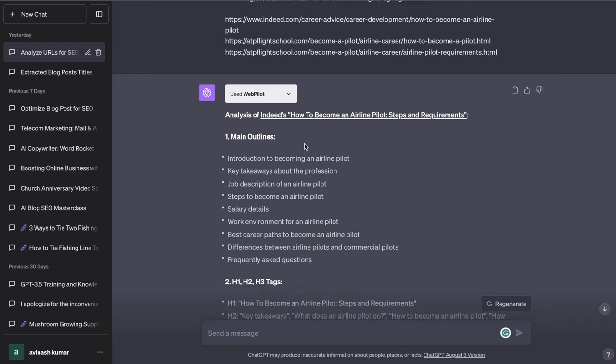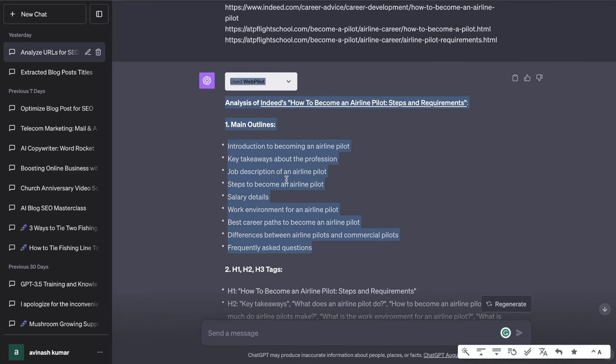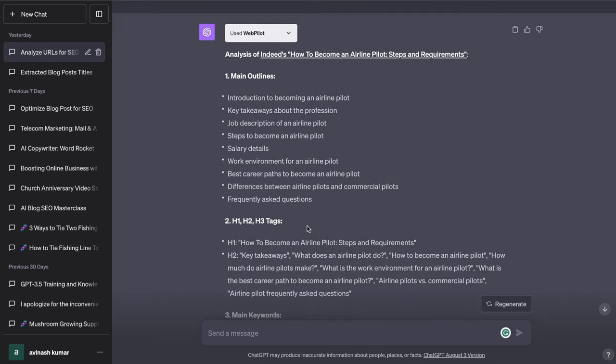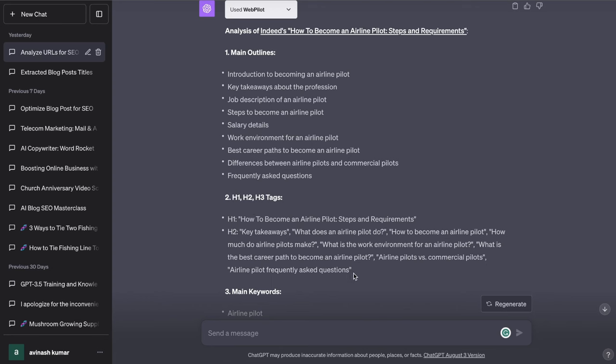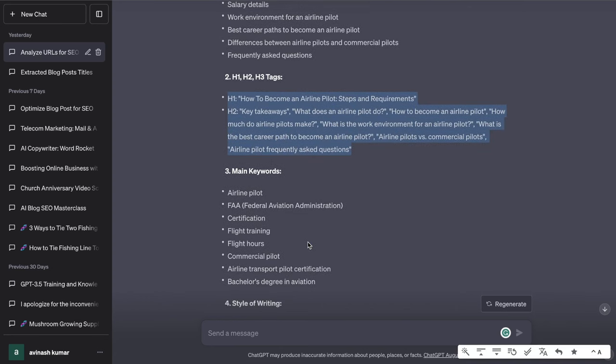As you can see here, Webpilot went ahead and was able to read the first URL, which is from Indeed, and it's able to give us the main outline. So the intro, the key takeaways, the job description, the steps to becoming an airline pilot, salary details, and so on. Then we can see the H1, H2, and H3 tags. Then we can also see the main keywords.